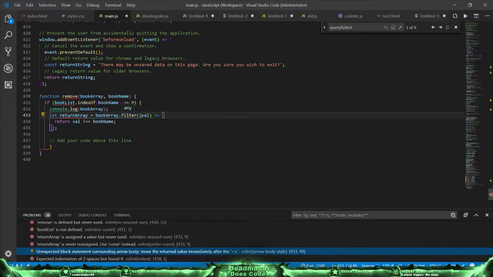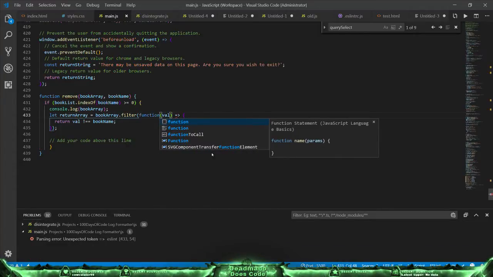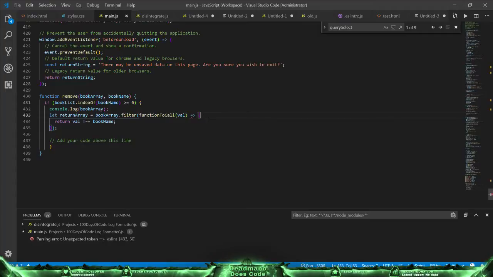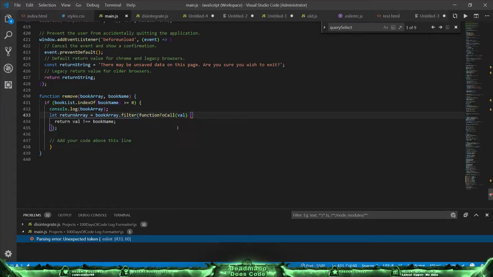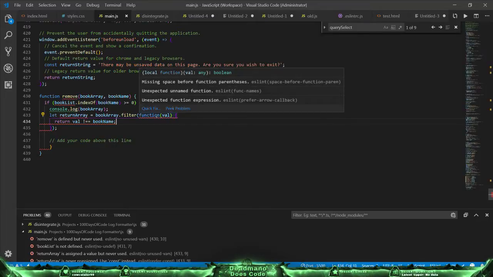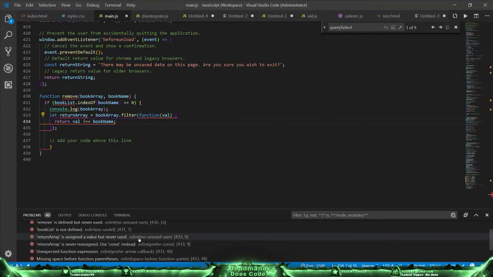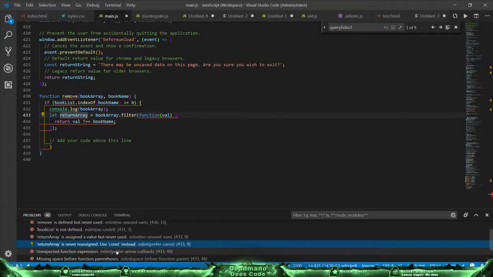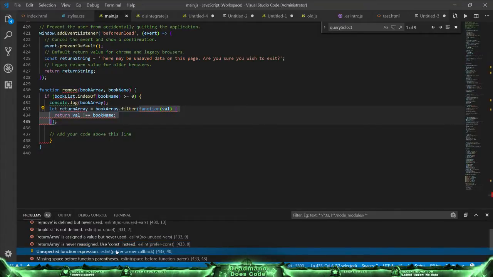You want me to rather make it a function instead? Like old school, so like we got our value without being an arrow function? No, not function to call, function. There, now you don't have to complain. Prefer arrow callback, really?